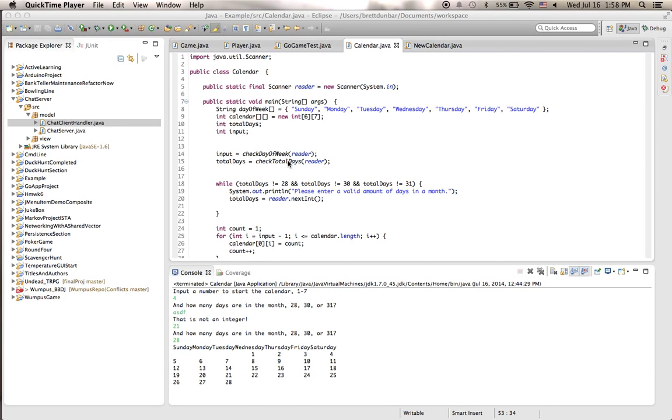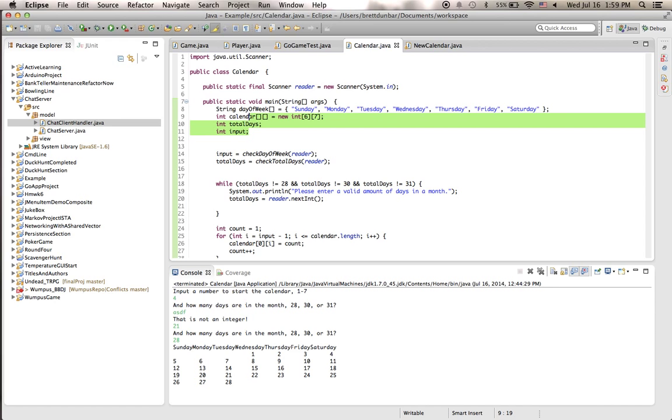Alright guys, so I finally figured out how to check whether the user input a string, and also, for this specific one with your calendar assignment, to check if they put in the right number. What I did was make two ints, just ignoring the arrays and stuff like that for now, just to check for the inputs. I made two integers, input and total days.